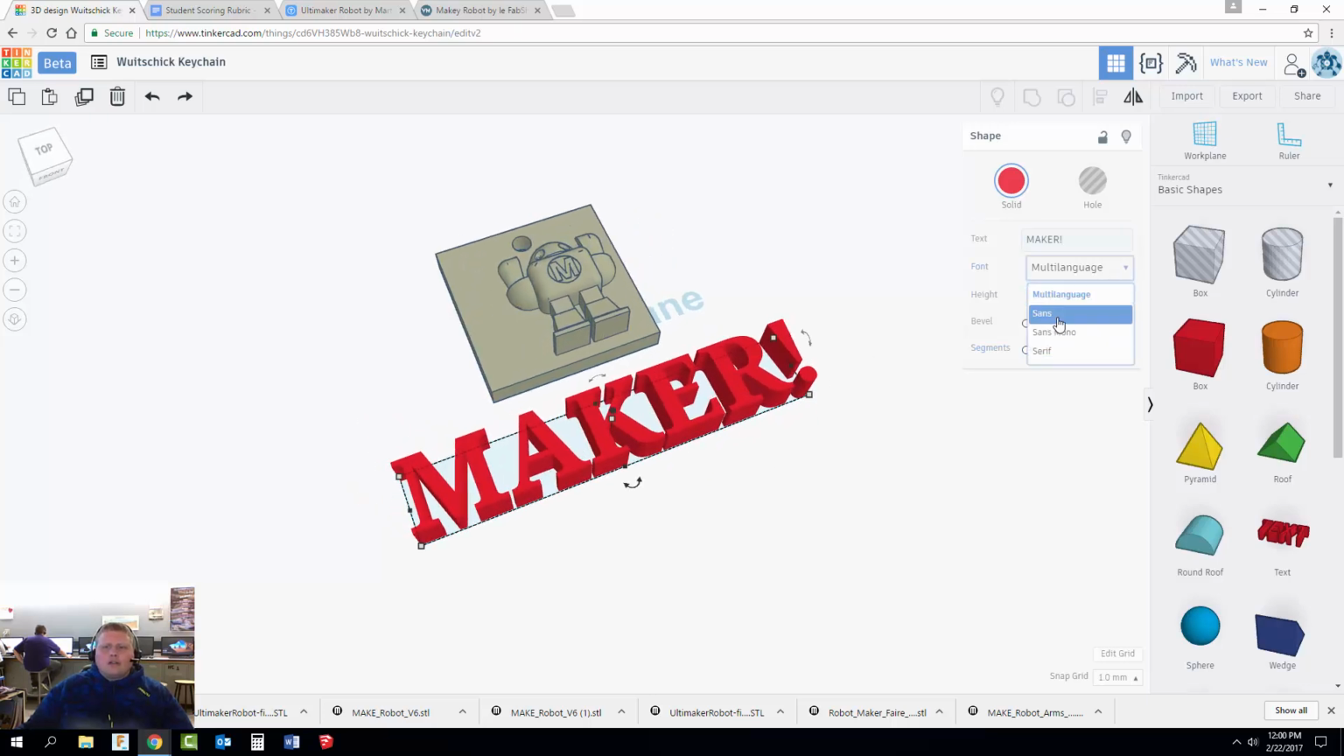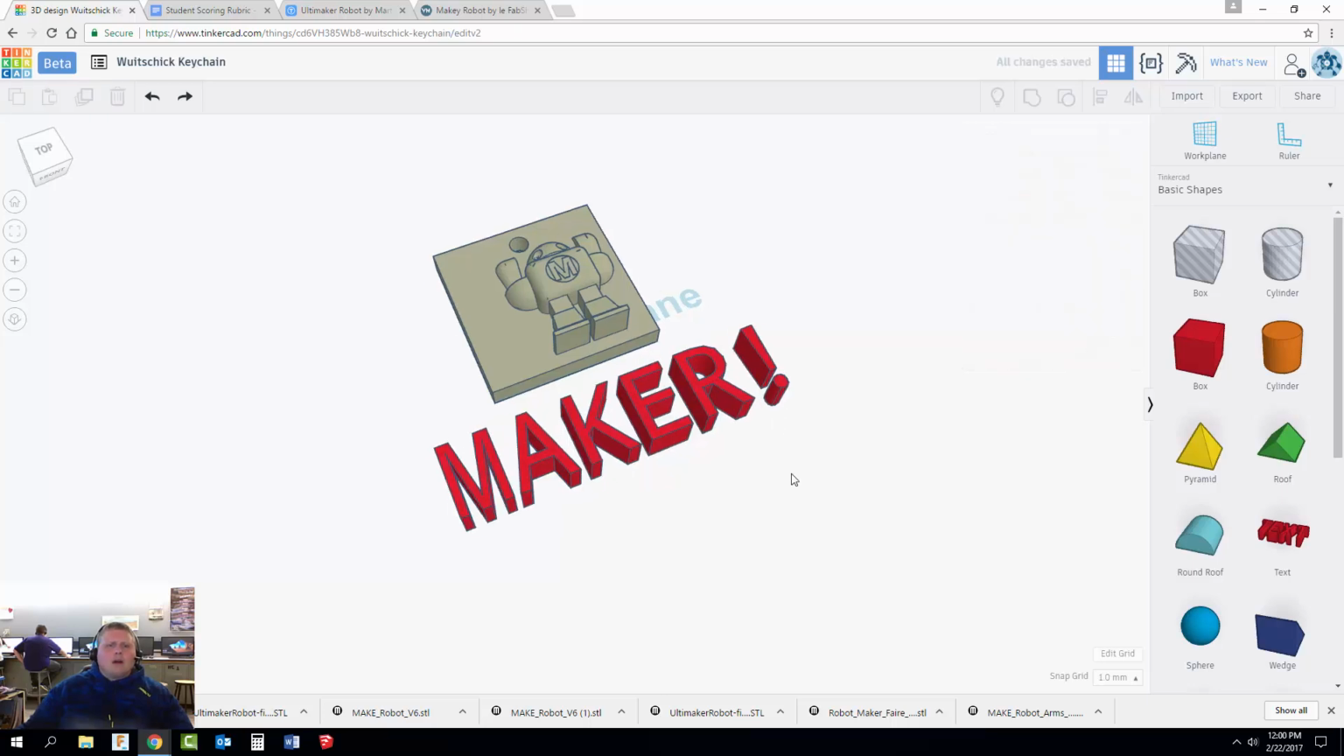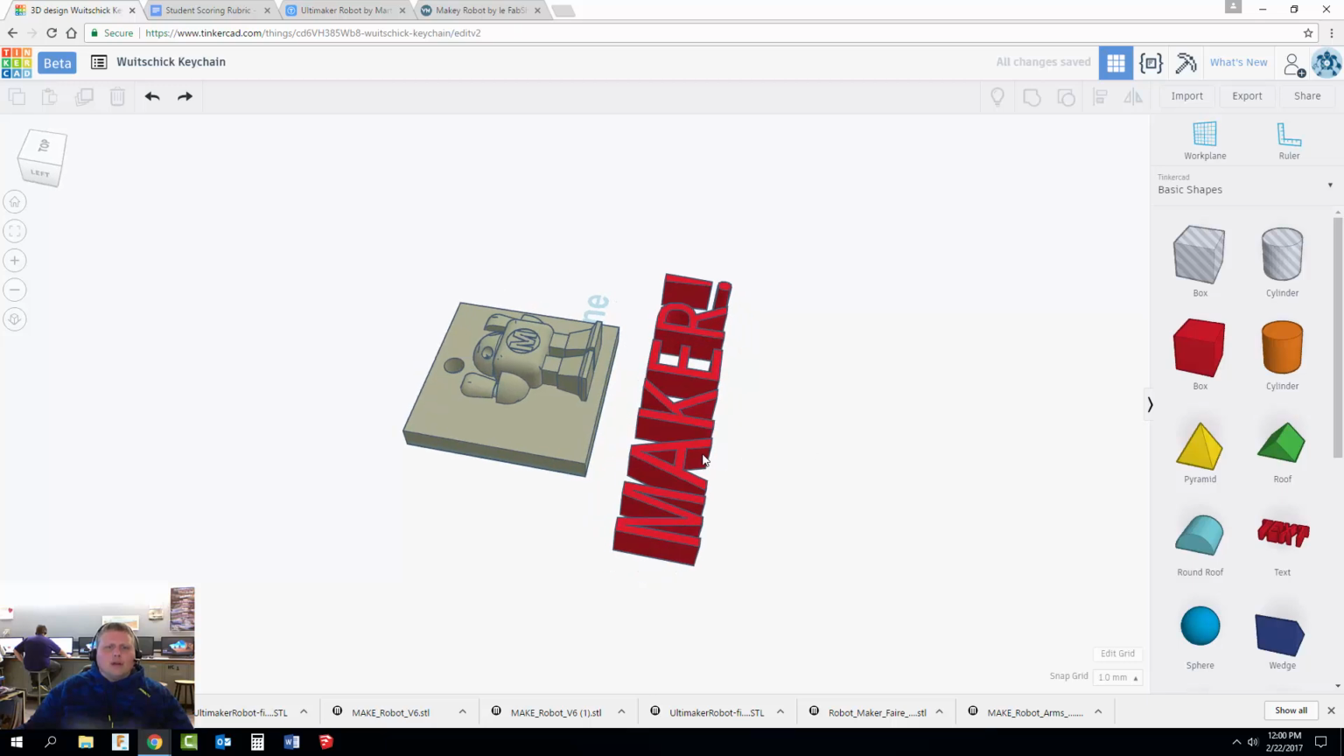Okay, and you can change the font. So try these other ones out if you want to. Ooh, sans mono, that's what I like. You have to give it a second to kind of load up. You saw how it took a little while there.